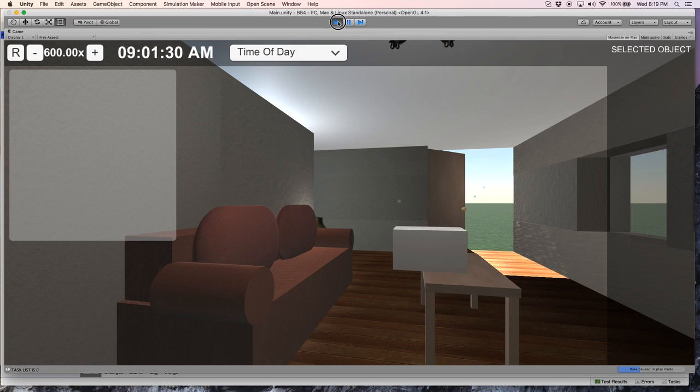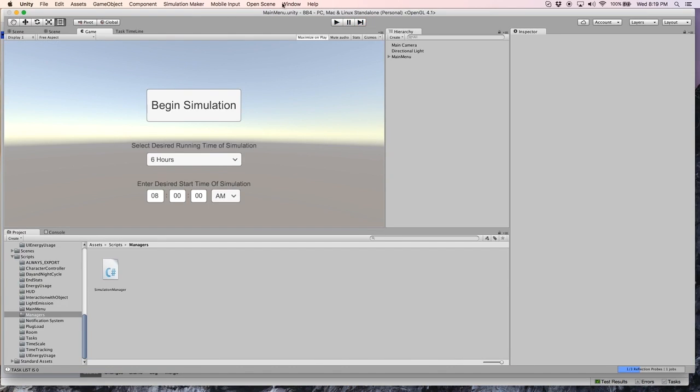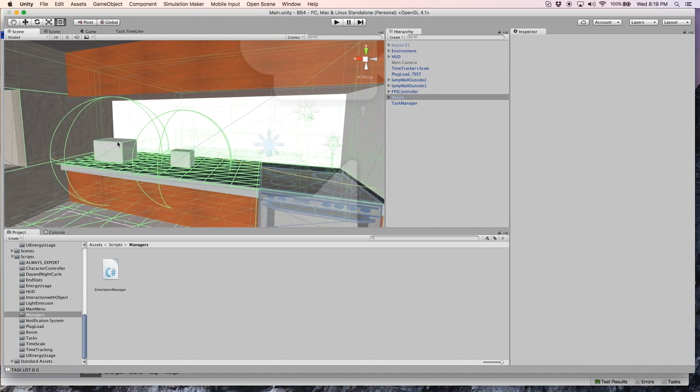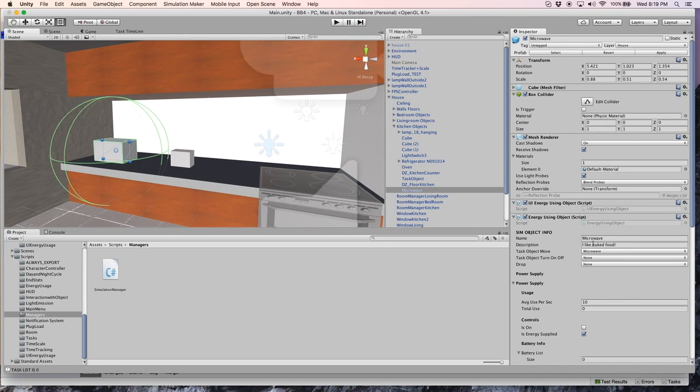Just always remember to go to the object itself and assign what it needs to be. So if the task were to turn off the microwave or turn on the microwave, you would also add microwave to this list, and then you would set that there.